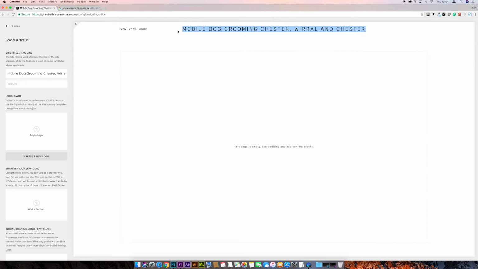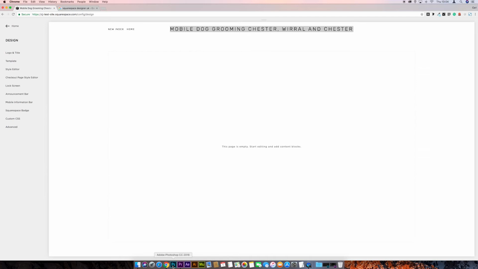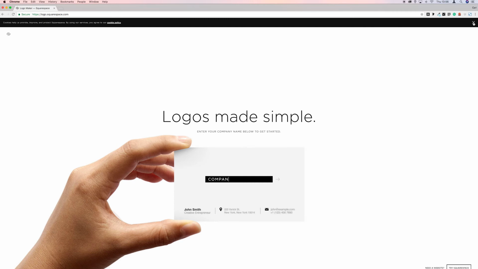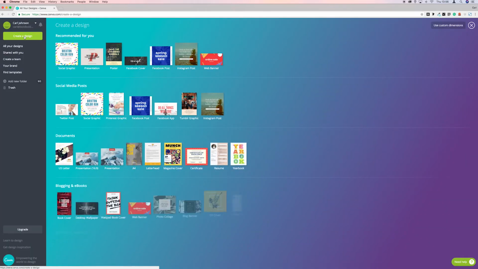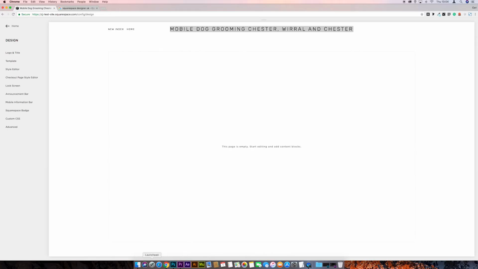While uploading the logo, it visually masks the site title. It doesn't get rid of it and search engines can still see the site title. So I'm just going to jump into Photoshop, create a quick logo just to mask the site title. Now you could use Squarespace Logo Maker or Canva, but for ease, I'm just going to use Photoshop.